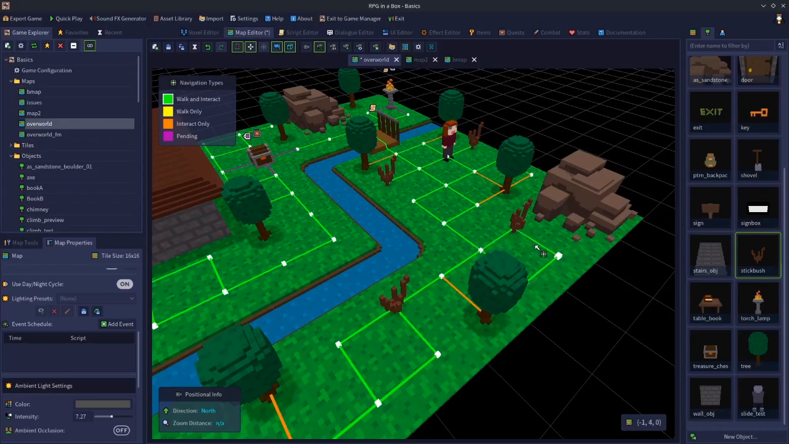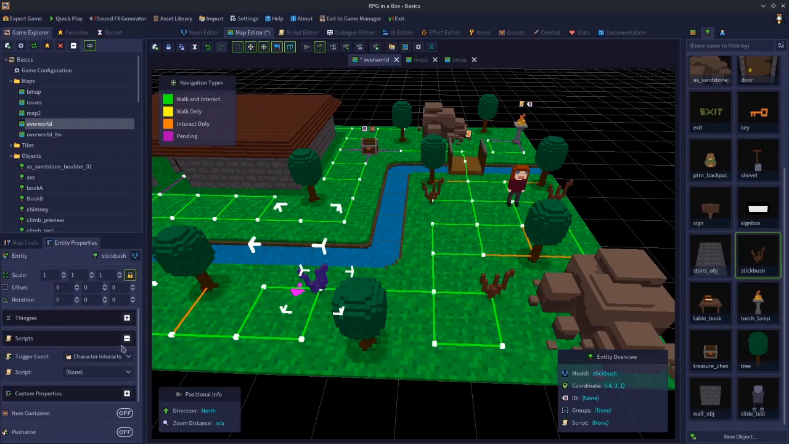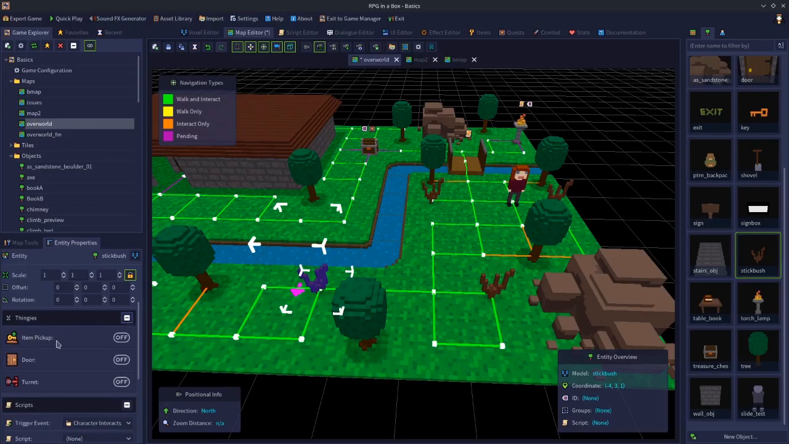Okay, so that's placed down the bushes. Now what you need to do in order to turn them into collectibles is select one of them and go to where it says thingies. Drop this down and turn the item pickup on. And then you've got two events.